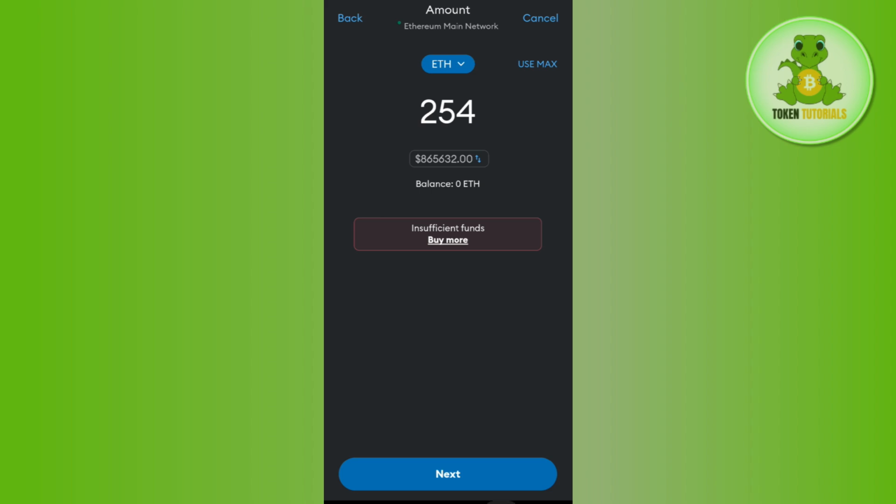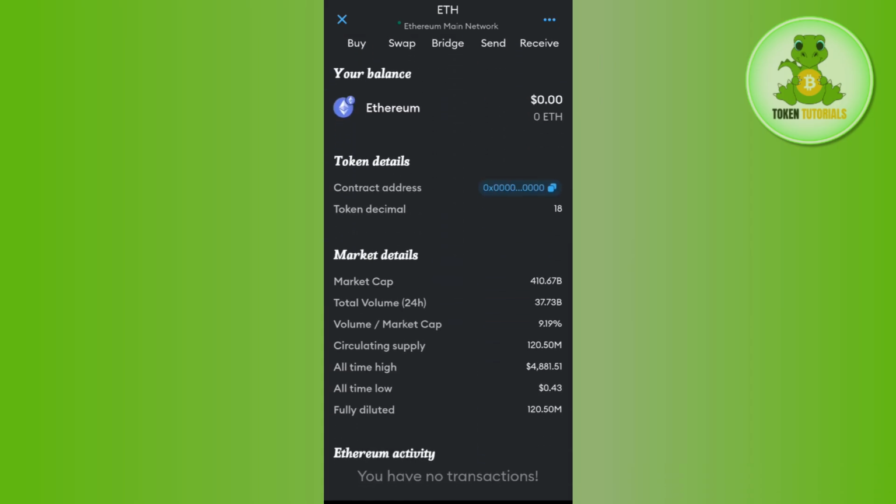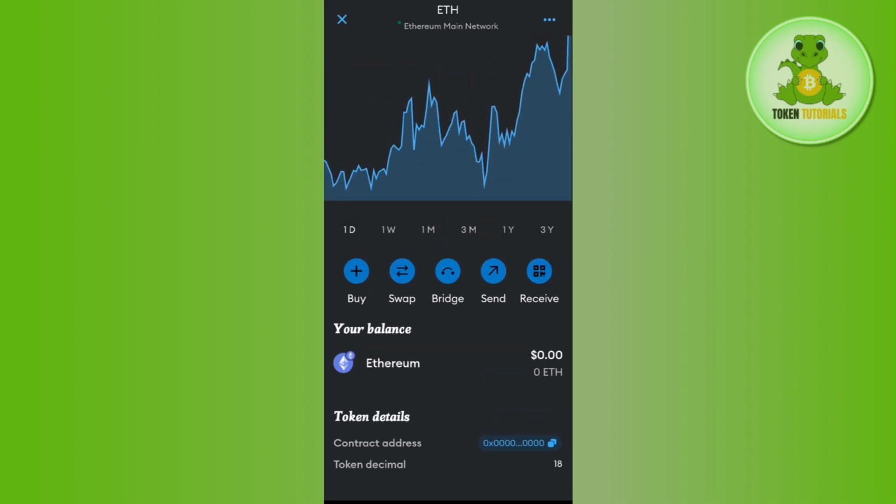Now you can even convert your crypto to fiat currency. So in the exchange itself, you will be able to see the sell option. So you can sell your crypto for USD, EUR or your local currency. So you can withdraw the fiat to your bank account.